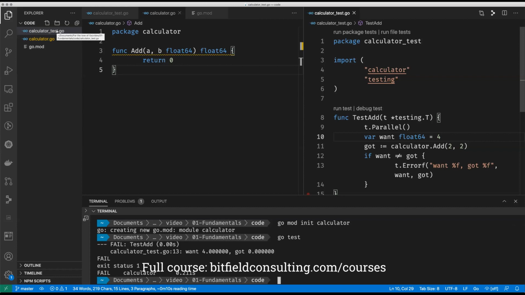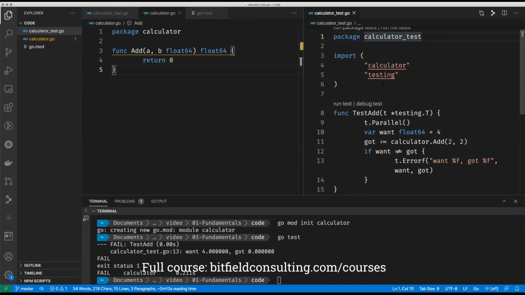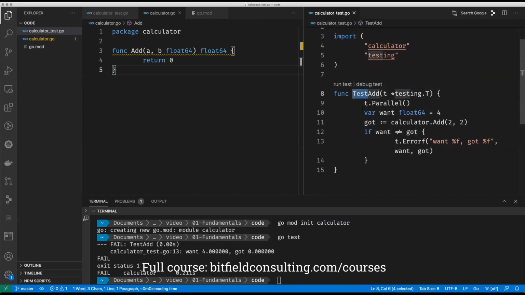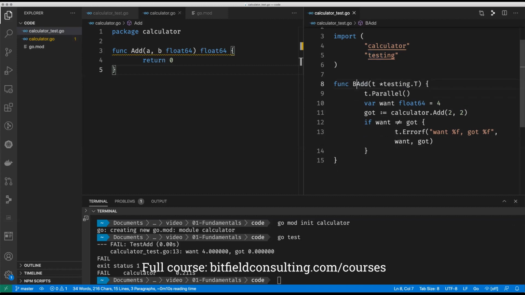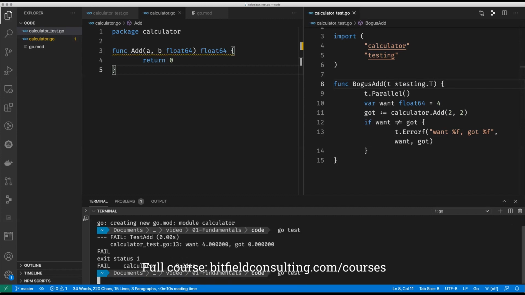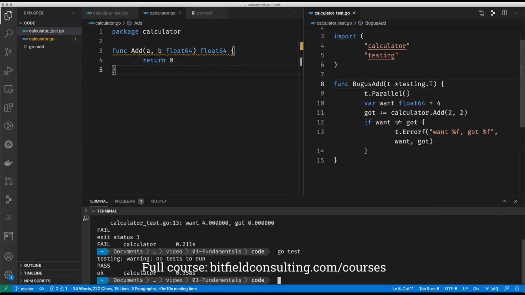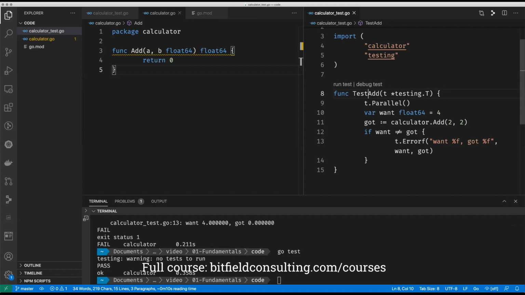Having found some of those files, hopefully, it then looks in that file to see, are there any functions whose name starts with the word Test? So Test is a magic word in this sense. If I named this function something else, bogus add, now it's not actually a test, and if I run go test, nothing will happen. No tests to run. So that's how that magic works. So if you ever find that Go doesn't seem to recognize that there is a test there, just check. Firstly, the file name should end in _test, and then check that your test function starts with the word Test.